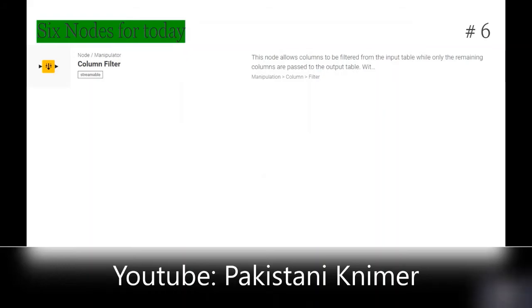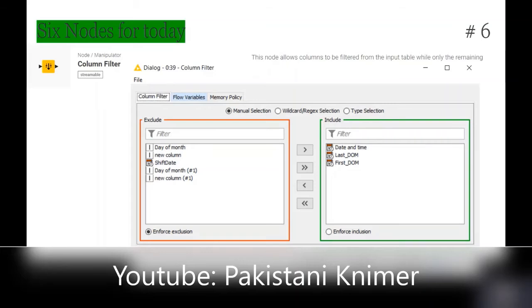The sixth node that we have used is the column filter. This node allows columns to be filtered from the input table while only the remaining columns are passed to the output table. Within the dialog, columns can be moved between the include and exclude list. How does the dialog look? This is that.